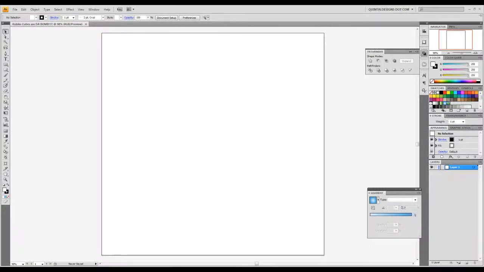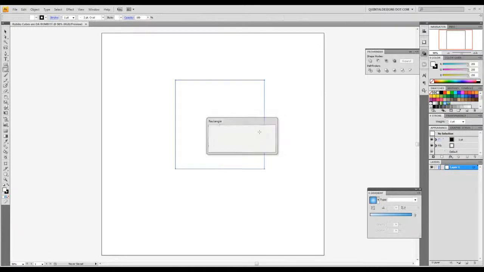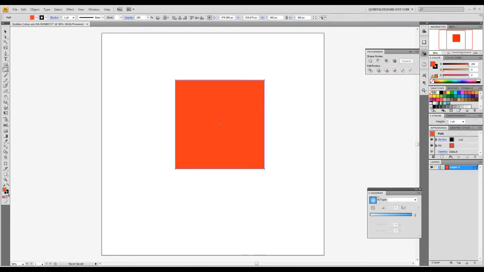Now, the written tutorial quotes this as a 90-minute endeavor, and I think we can shave a little time off that with a little forethought in how we set up our cube. First, we're going to go to our rectangle tool and click once. Here, create a 360 pixel by 360 pixel rectangle, or square really in this case. Color it red, and delete the stroke.